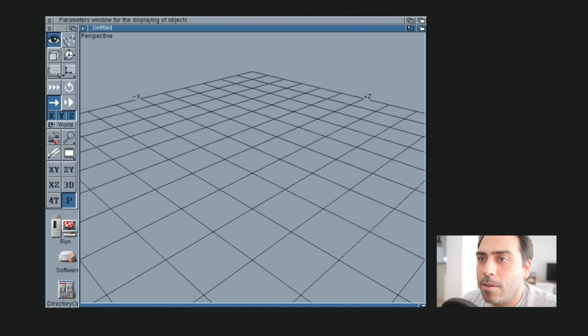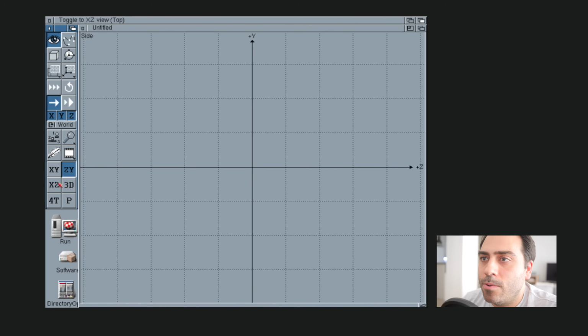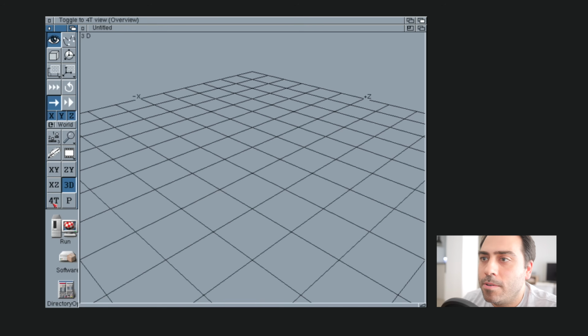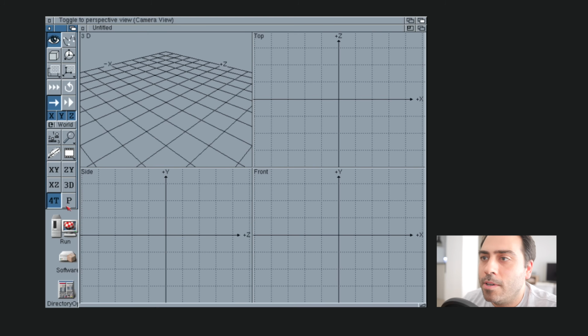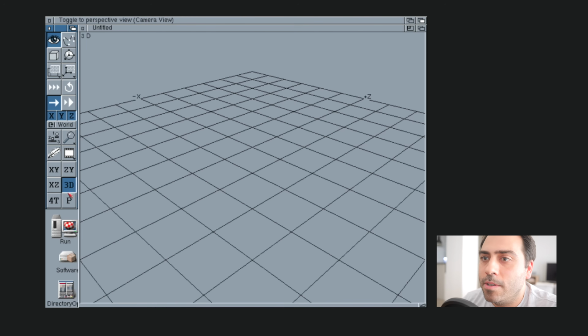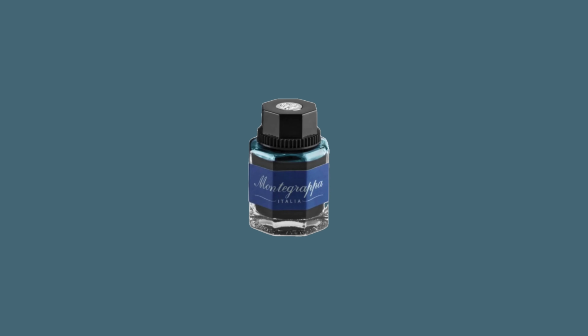Parameters window for displaying of objects. Okay, I have no clue. I remember this is for rendering. Exactly, redraw, yeah, and our views here. Okay, that's good. And 4, yeah, exactly, perspective and 3D. Okay, awesome. Yeah, this is for the rendering. Good. The idea is that I will try to create one of these things.